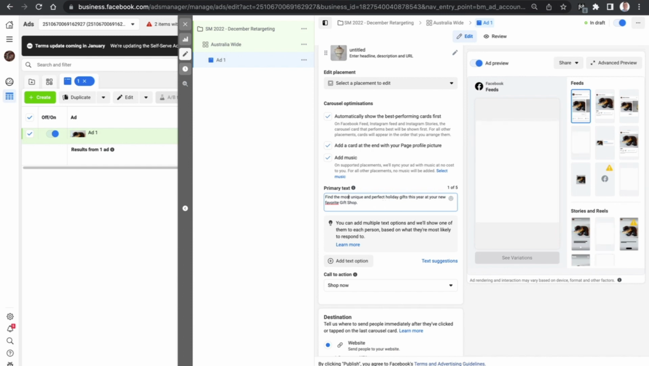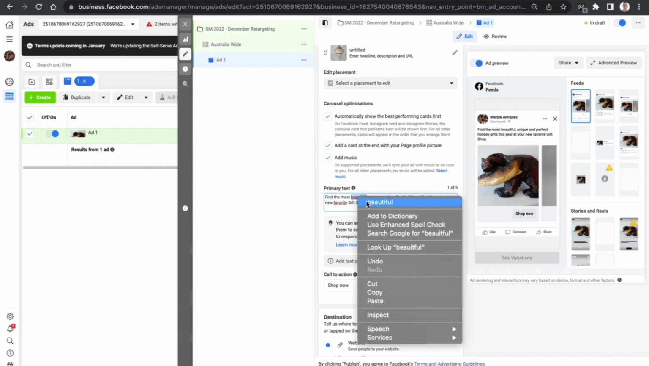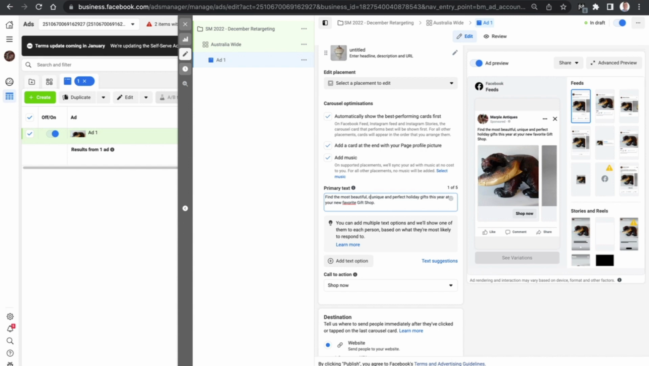So if you have a look at what it is, you can see that it's the "find the most beautiful gifts". And it's a bit of a process. You can't just take it all out word for word. You have to find a way to repurpose it.